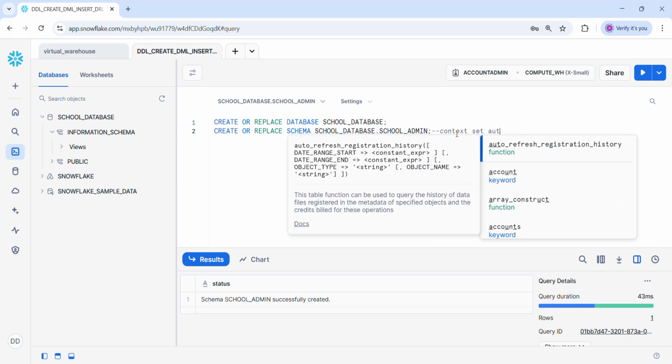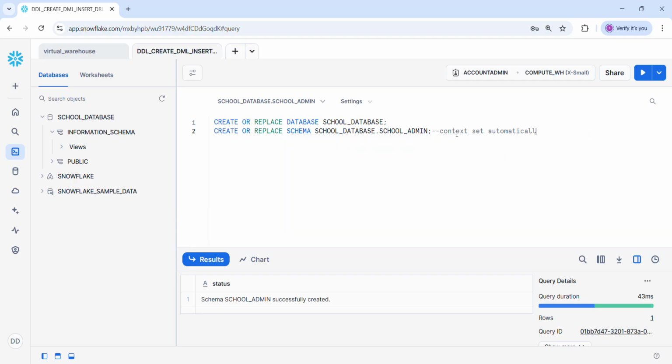Context set automatically. The moment we create a database under schema, that's right. So the moment I create the school database, the context was set, right, but with the public schema.